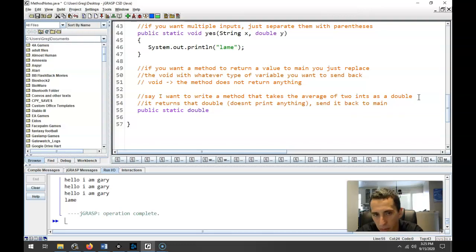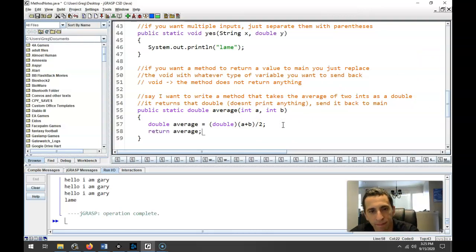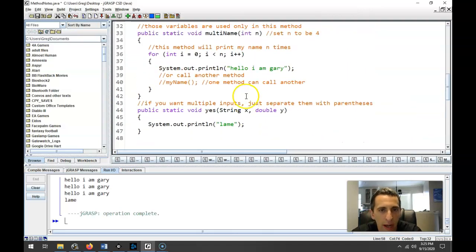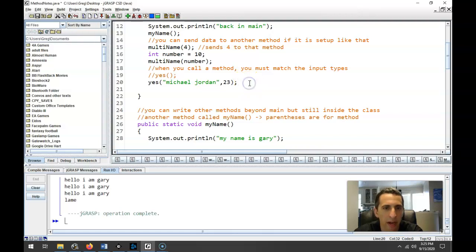So I'm going to do public static double, and I'm going to call this average of A and B. So how do I do this? Well, I could do this in a couple different steps. I'll calculate my average to be A plus B divided by 2. Now, I remember there's a casting issue there, because if I do an int divided by an int, it doesn't give me a decimal, so I need to cast it. And then I can return that average like that. What that does is it basically says when you call this method, it sends back this value.